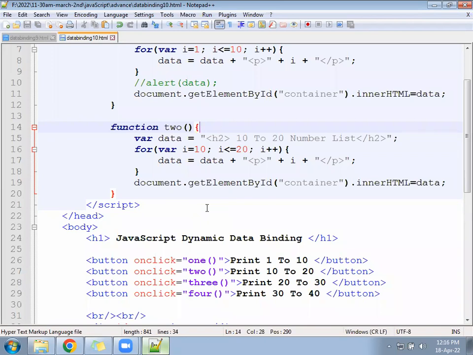Second, i equal to 10, i less than 20, i plus plus, data equal to data plus document dot... The for loop is not open. See, this is the for loop. The curly bracket is not opened or closed. You have given a semicolon. When we write it, there will be a curly bracket open, curly bracket close. We have given just a semicolon. Please check once.